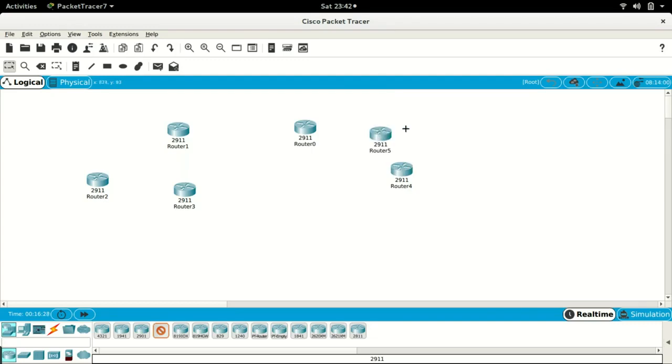If I click again, it keeps dropping the router. So this means I have selected these routers. So this is how you can select multiple devices at once.